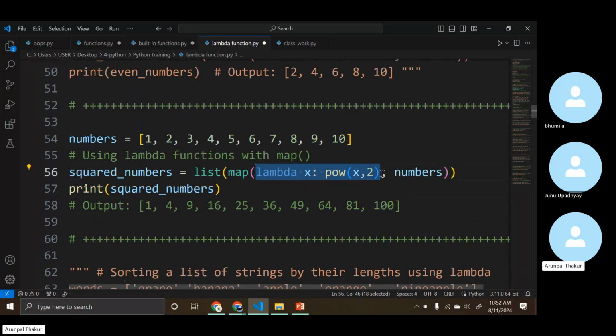If you are not understanding any particular file, let us suppose this lambda function file, then you have to go through it 5 times, 10 times, 20 times. Okay. Definitely you will understand it.